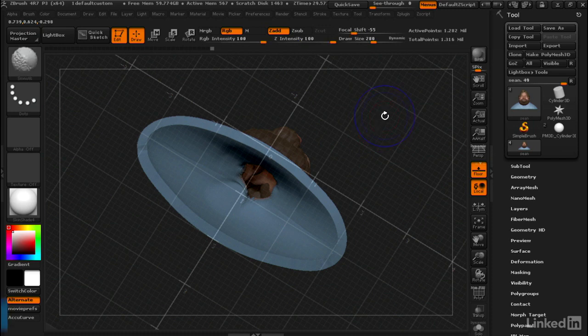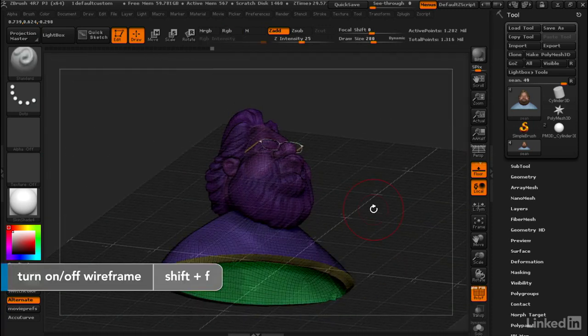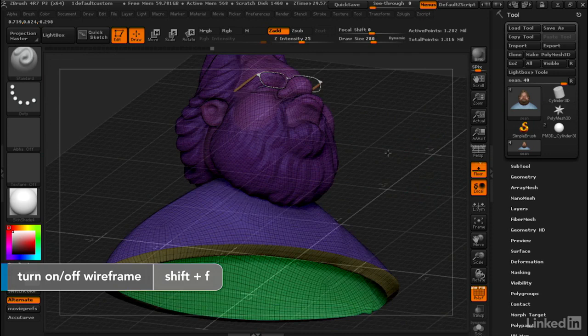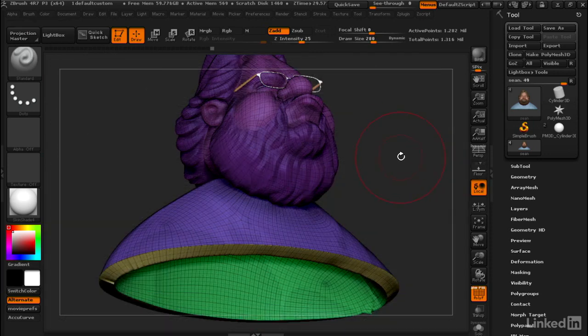I'm going to hit Shift F to turn on my wireframe. So you can see we've got polygroups by color here. I'm going to turn off the floor because it's kind of in the way. So we've got an outer polygroup, we've got a polygroup for the inside, and this yellow one for the border. So let's go ahead and turn off polyframe.